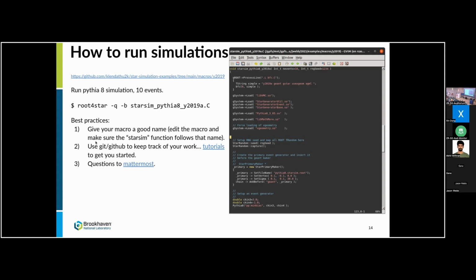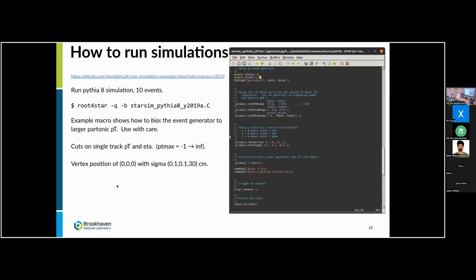When you are running simulations, there are some best practices. Give your macro a good name. Make sure that the starsim function follows whatever naming choice you make. Use Git and GitHub to keep track of your work, and any questions that you have, post them to Mattermost, and we will get problems sorted out.